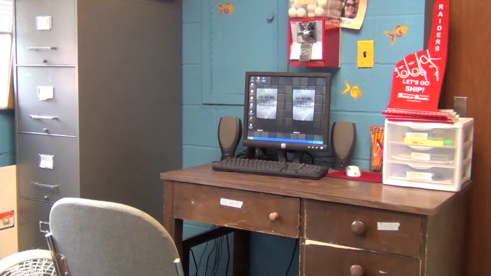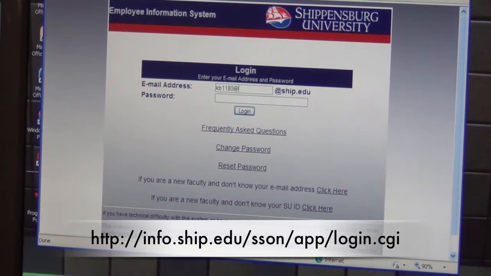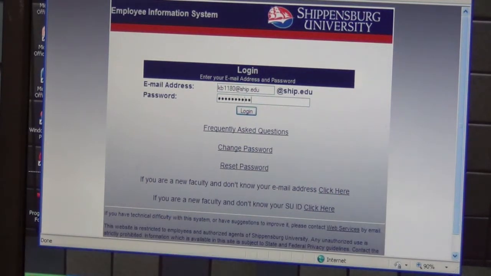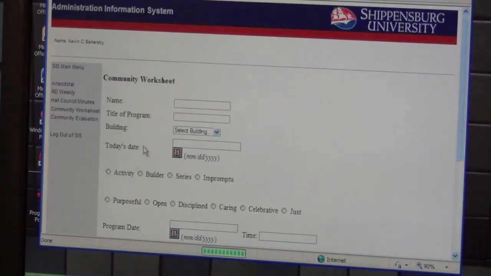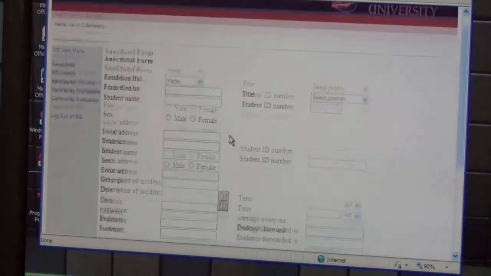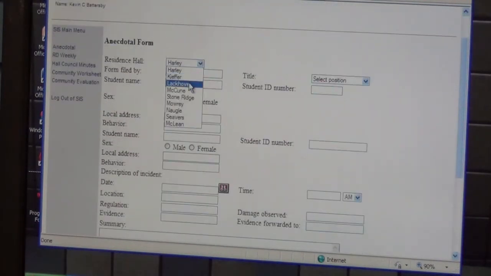Start here in your RA office. Use the computer to visit the link shown below. Open up the web page and type in your normal ship account details to gain access. Click on Resident Assistant and then Anecdotals. Then, begin filling out information about the problem. Remember, anecdotals are used when you're concerned about a person or event, not to document rule violations.